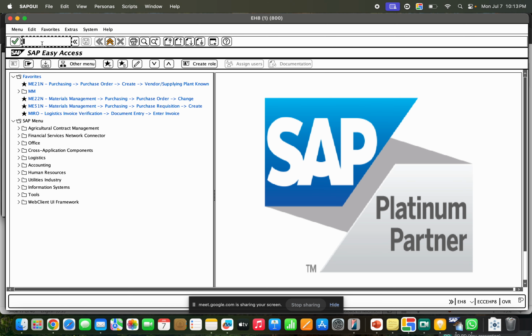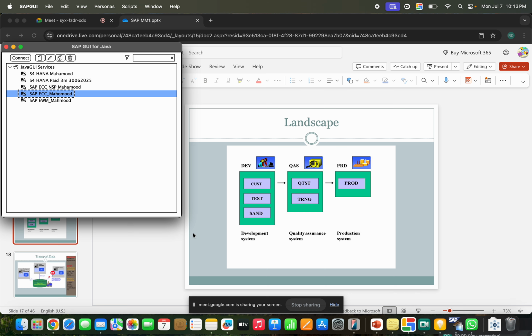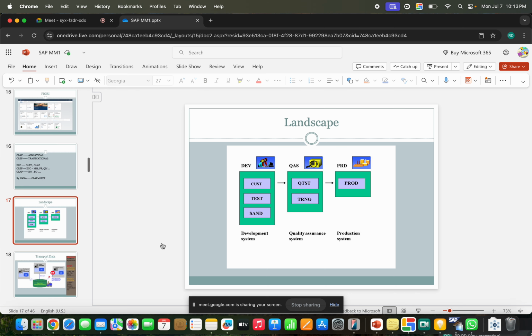Now I think these are the basic things. This is enough to start with the SAP login pad. Okay. So tomorrow we'll try to understand the organizational structure. So what is the meaning of organizational structure?